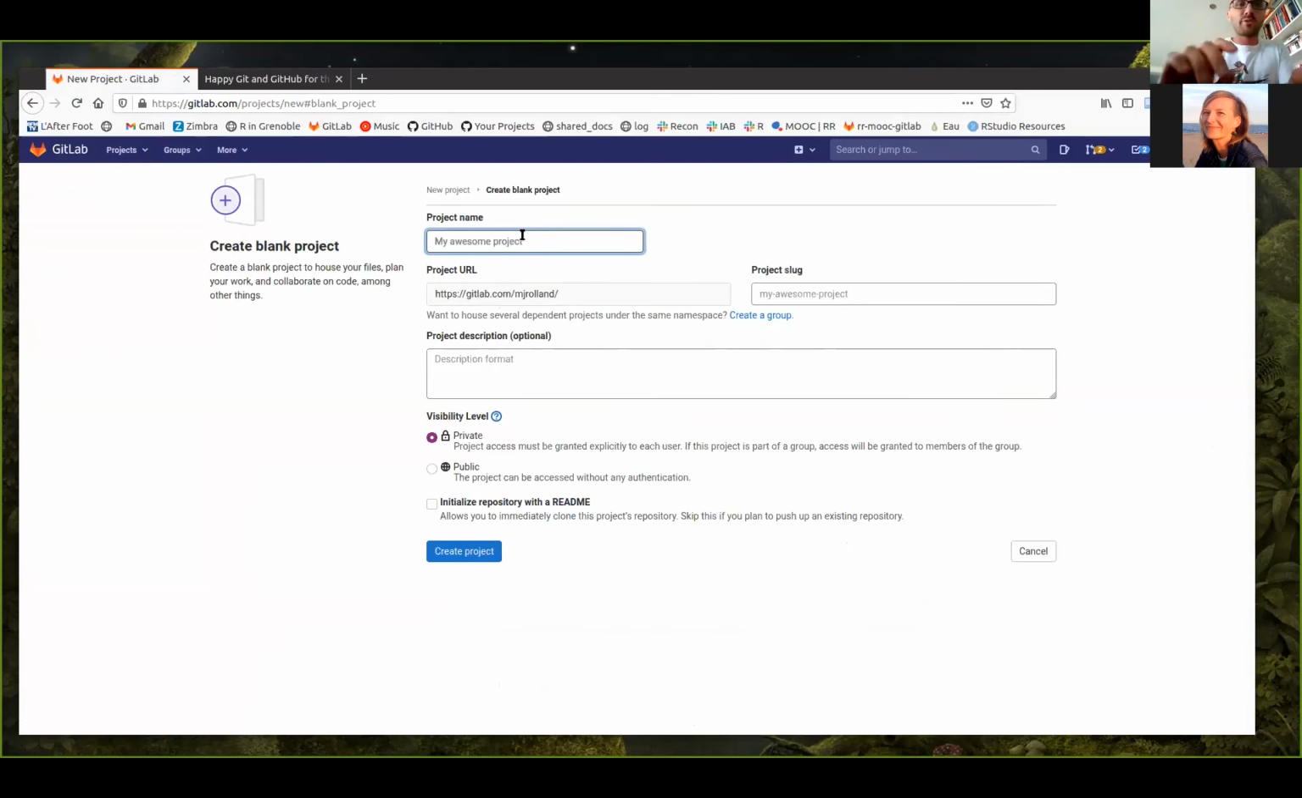When you create a project, you need to find it a project name. It's good to find a good project name before you start, because it can be complicated to change it once you have started, especially if you are several collaborators on the project. So we have this test project. You can modify the URL, but it's pretty standard to keep your handle and the project name.